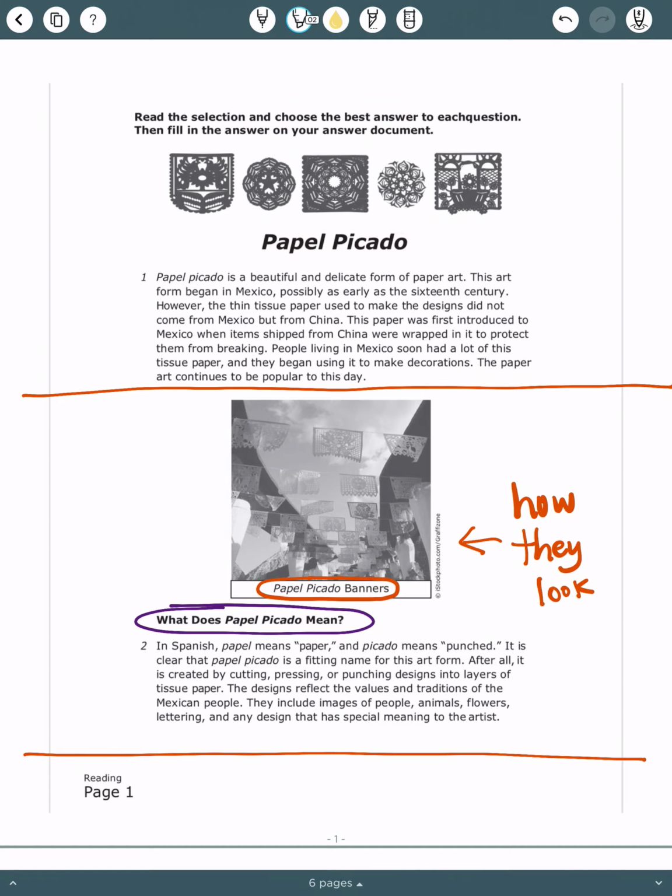Papel picado is a beautiful and delicate form of paper art. Oh, so I should definitely highlight that, so I know what it is. This art began in Mexico, possibly as early as the 16th century. This is when. However, the thin tissue paper used to make the designs did not come from Mexico, but from China. So not original. This paper was first introduced to Mexico when items shipped from China were wrapped in it to protect them from breaking.